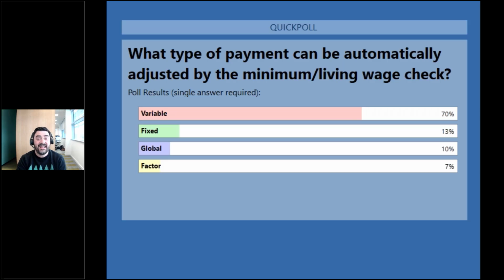And the correct answer there is variable payments. So when you set up your pay elements, if you set it as a variable status, it means that the rate can be adjusted within Enter Payments, and that is where the minimum wage check does the adjustment. If you have a fixed payment, the rate is fixed in the employee record. So you'll be alerted if you're being paid less than the minimum wage, but you will need to change the rate yourself in the employee record.